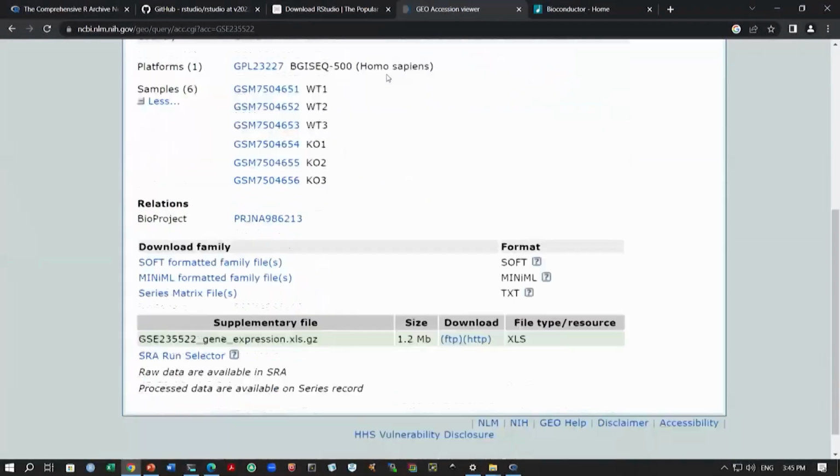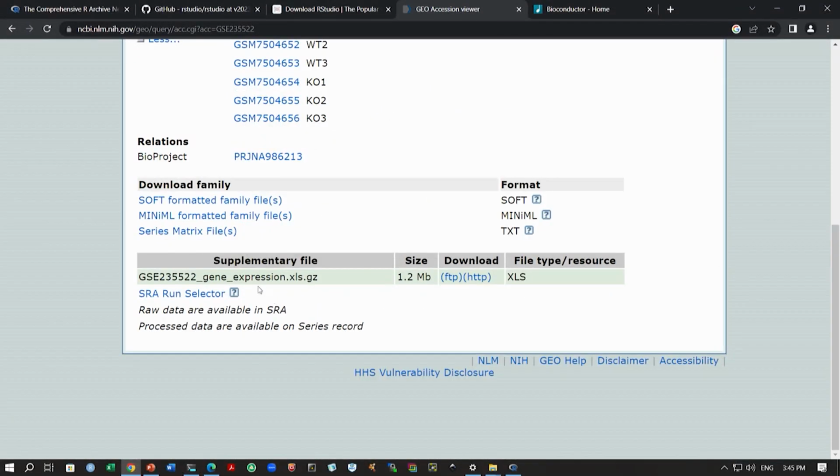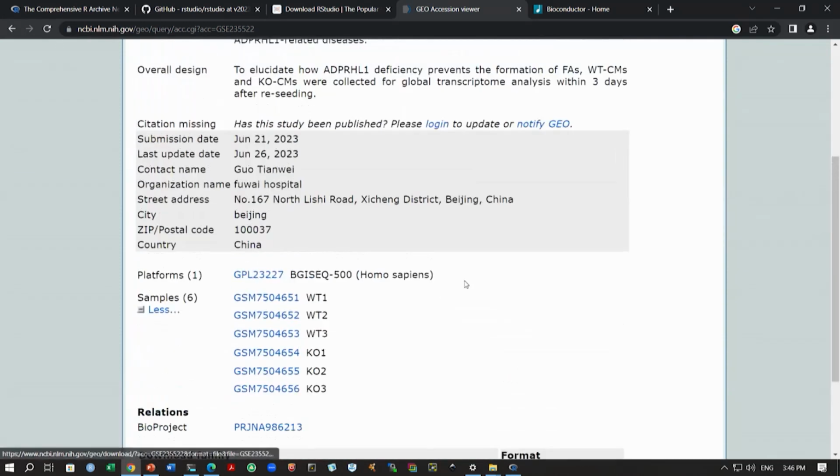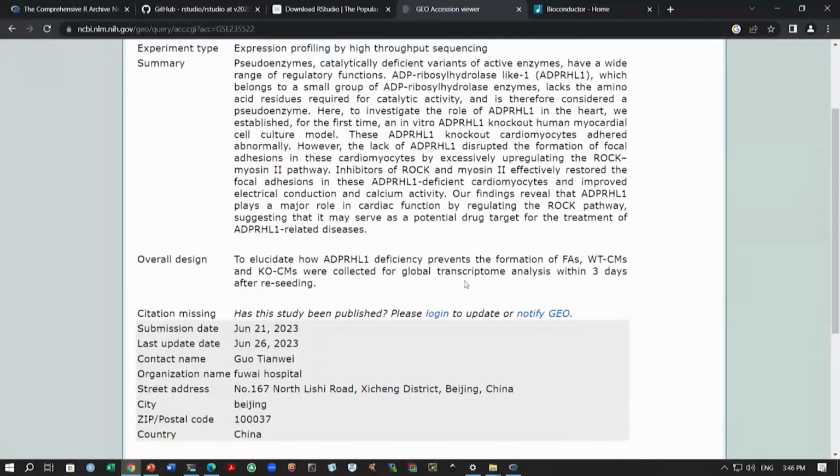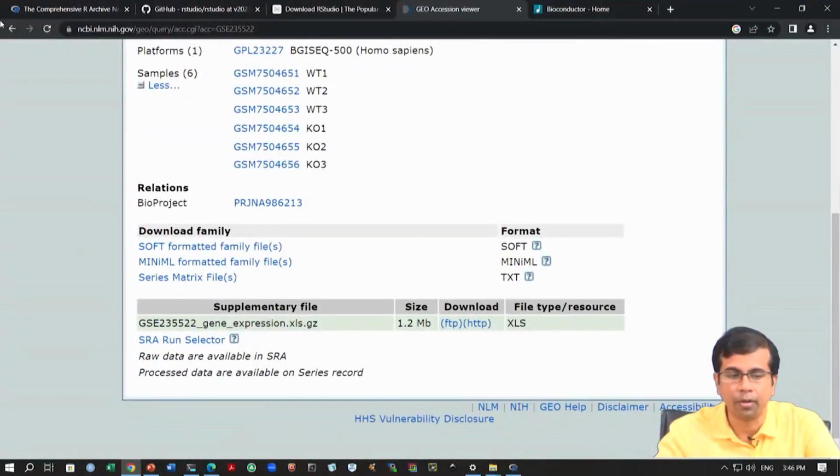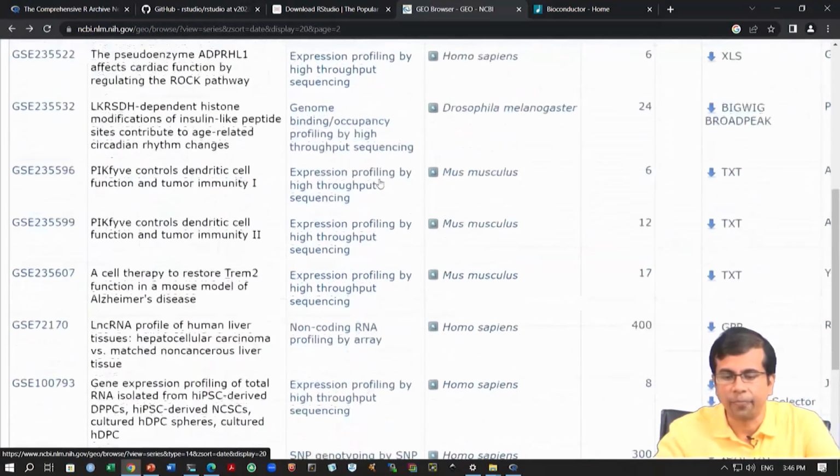Okay. And here you can find this GSE23552 gene expression dot xls.gz. So, this, I think, is raw count data or maybe normalized count data. This will be described, whether it is raw count or normalized count data, but it is some sort of count data that is given in an XLS file. Okay.